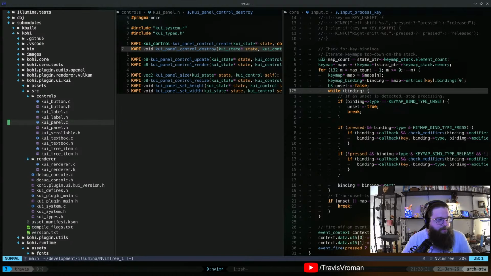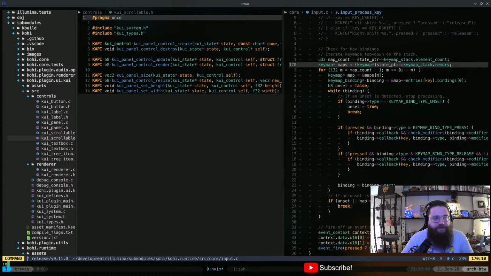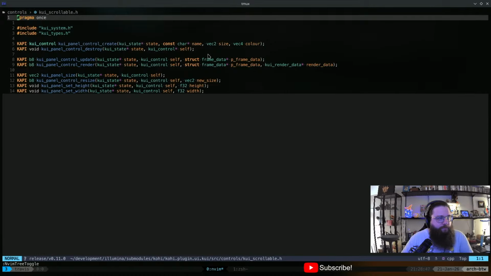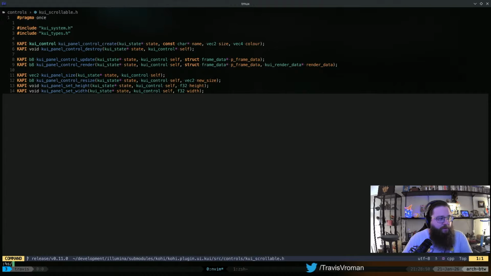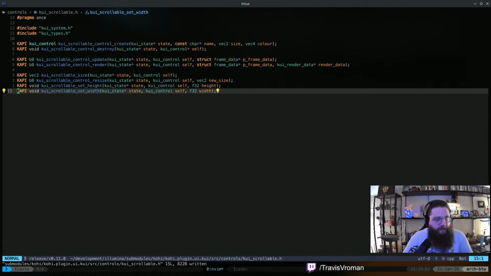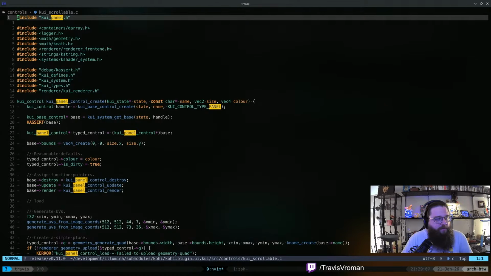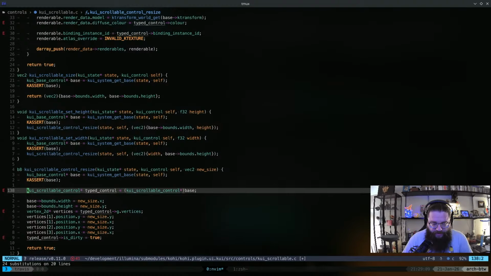And then I'm also going to copy panel C and rename this to scrollable. If I think of something different, we can always rename it, right? So let's actually just get rid of this other view for a second. And I'm just going to do a find and replace. So we're going to replace panel with scrollable globally. And then we'll do the same thing in this file, right?